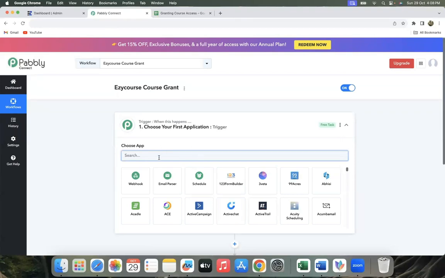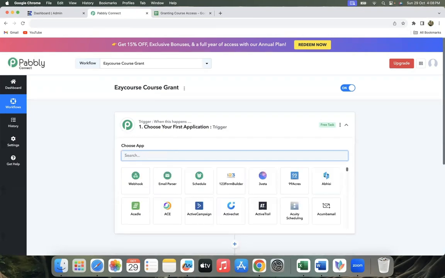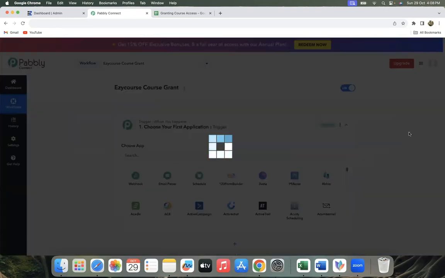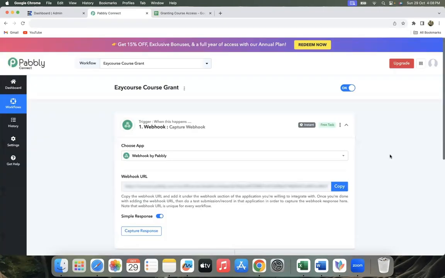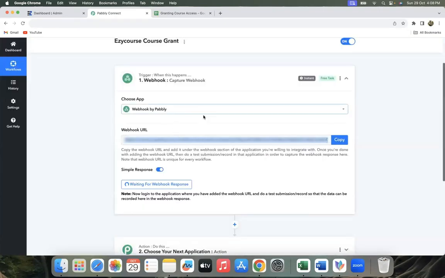Now, since we do not have EzyCourse as a direct access here, what we are going to do is use the webhook and API. These are the two methods where we can marry these two platforms. Right now, I'm going to use this webhook. This is the webhook URL it has given. Now I want to paste this in a place where it will send me the data, right?